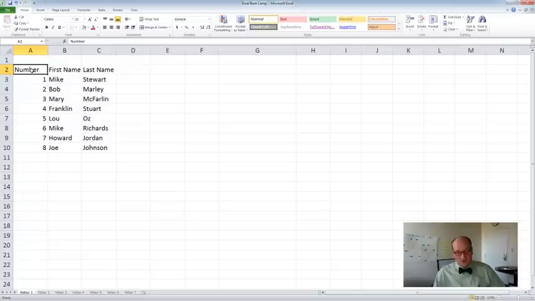If I combine those two things together, then I'm able to highlight whole sections of the data all at once. So here, if I hit control, shift, and then if I hit down, what's going to happen?